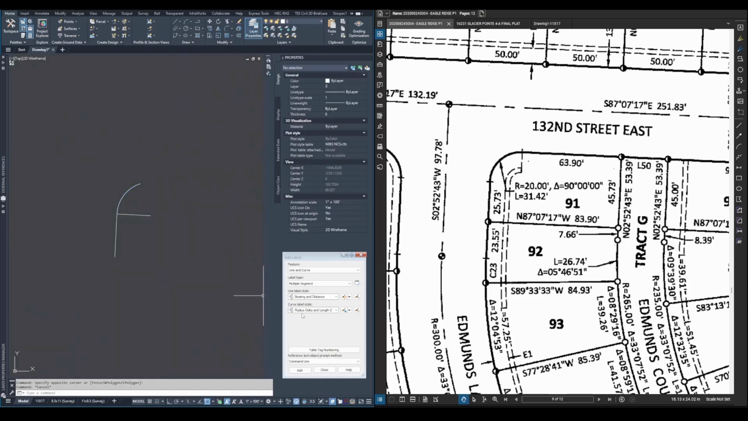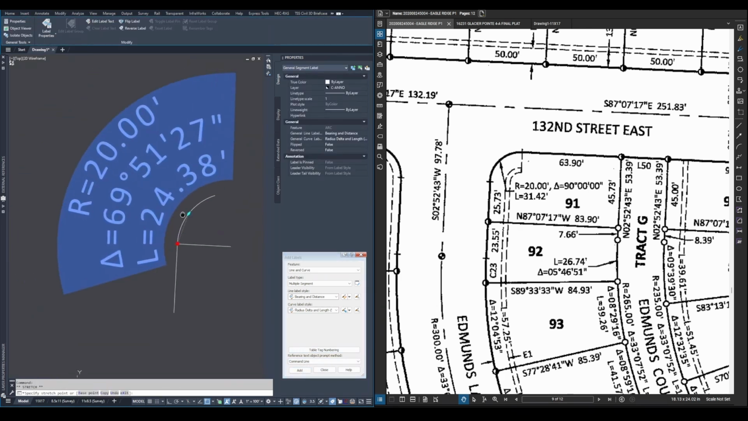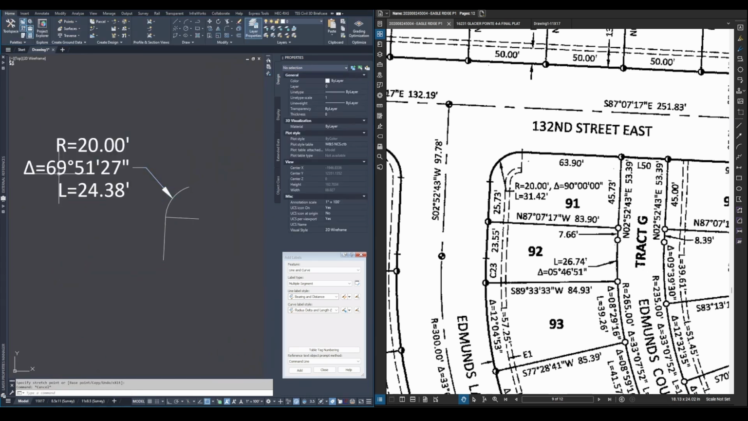And let's just go ahead and see what the delta angle of this arc is right now. So I'm going to add a label. And let's pull this off so we can see it a little better. So our current delta angle is 69 degrees, 51 minutes, 27 seconds, and we want it to match here. You can mostly disregard the length because it basically means the same thing as the delta, but the delta is slightly more precise. So you're always going to want to match the deltas rather than focus on the lengths.